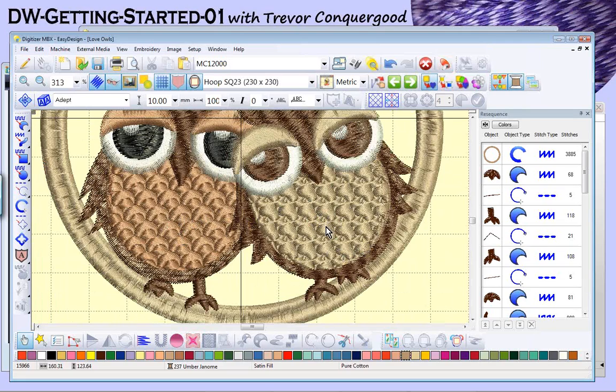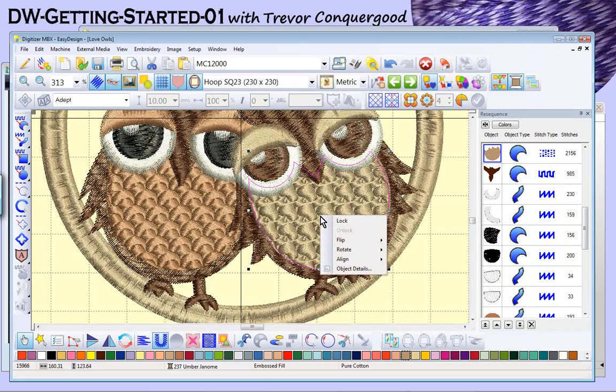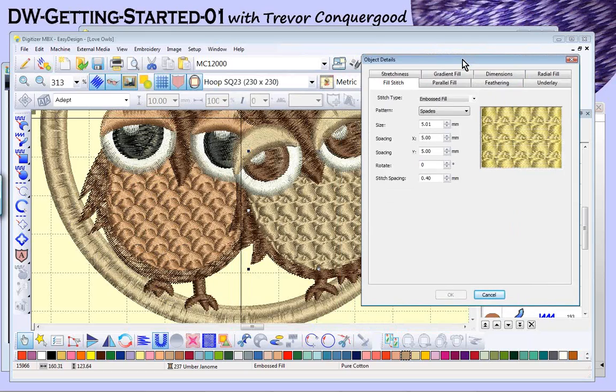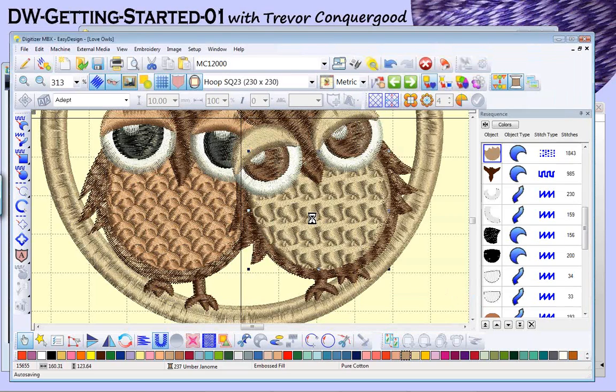And you can, of course, go in and select that object and, first of all, you can see what pattern they used, spades, and it's at this size. If I wanted to, I could make the size of it bigger or the spacing of it bigger. For example, it's set for 5 millimeters with 5 millimeter spacing. If I change the spacing to 6 millimeters and say OK, see that? It puts just a little bit more distance between each one of the little motifs in that embossed pattern. So that's how it works.